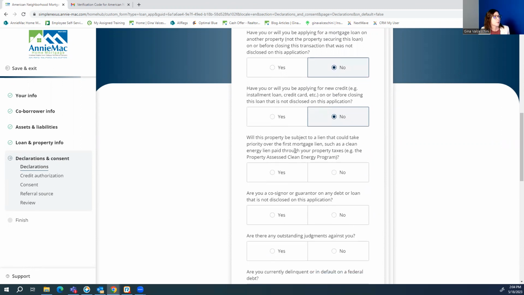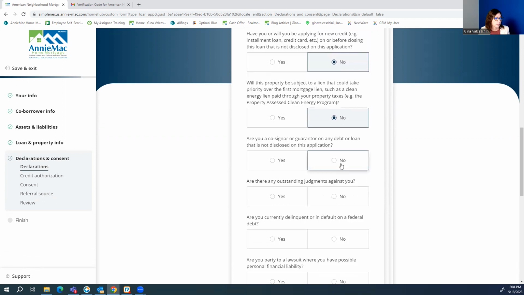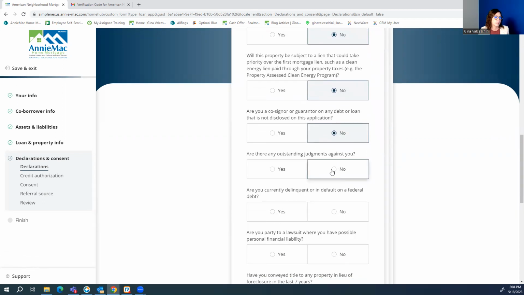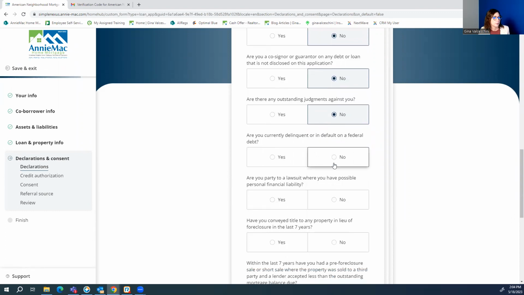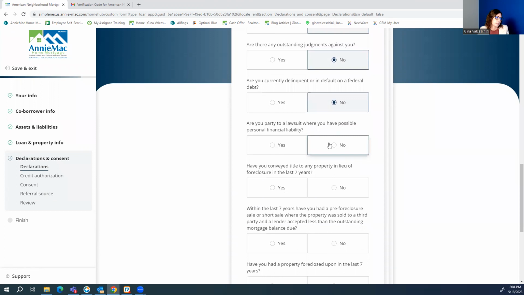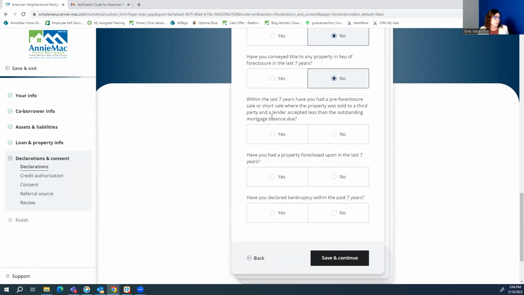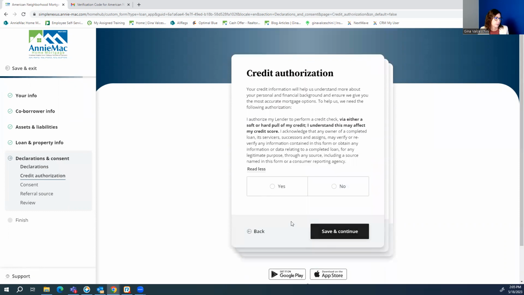So, will this property be subject to a lien that could take over another mortgage? No. Are you a co-signer on any other debt? We'll say no. Are there any outstanding judgments against you? No. Are you delinquent or in default on federal debt? No. So we'll just keep doing these. Foreclosures within the last 7 years, pre-foreclosures, short sales, foreclosures, bankruptcies, save and continue.